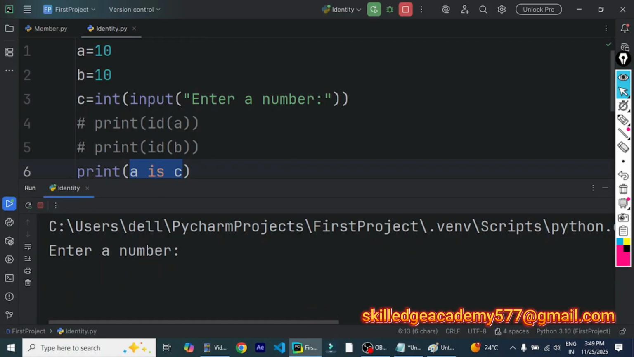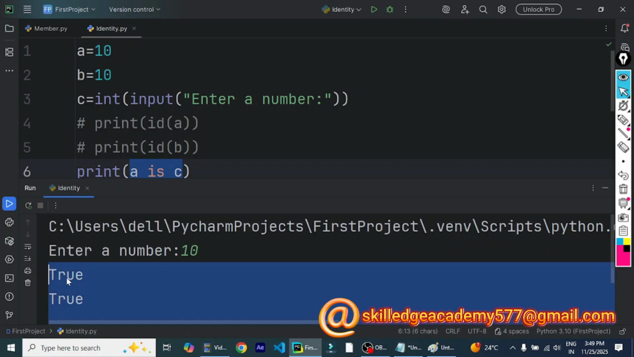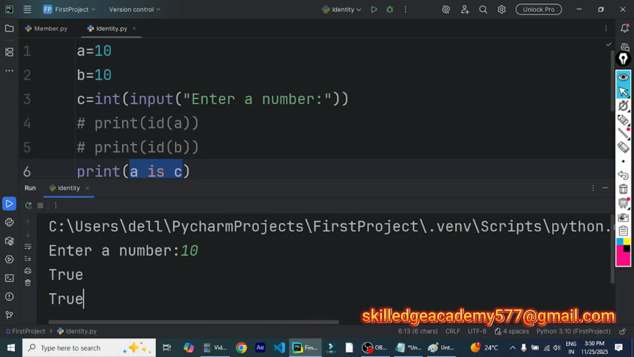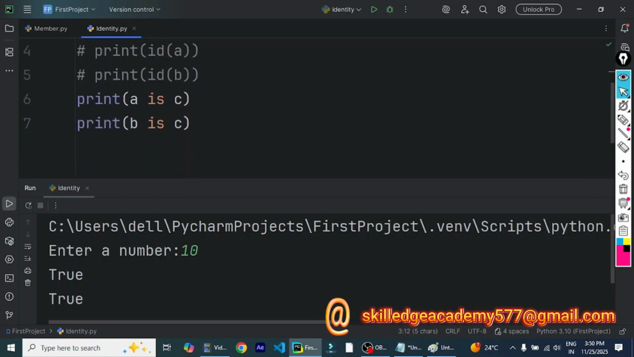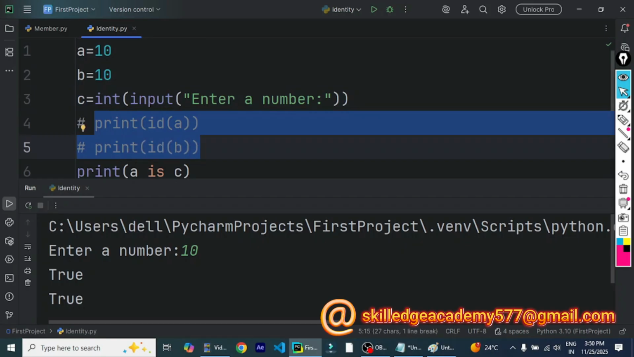Say this time we are only going to enter the same value. Now please check, in both the cases it's giving true, means A is C, yes true, as well as B is C, it's true. As I have said, in the case of integer and boolean, it doesn't matter whether you are giving the value directly or through the input function. In both cases they will be given the same memory location, and to check that we can even check their memory location.